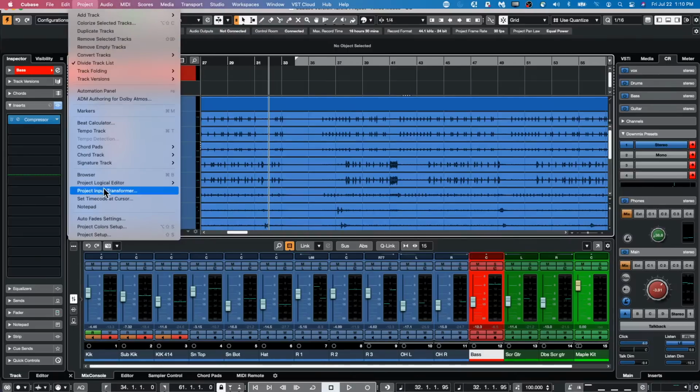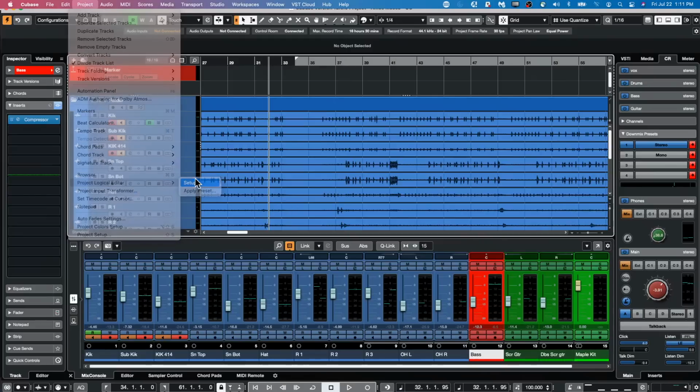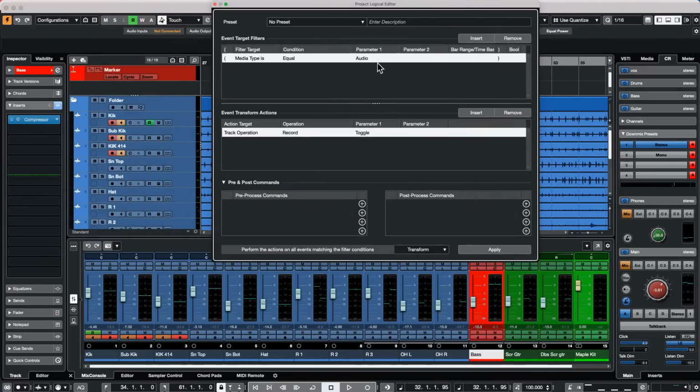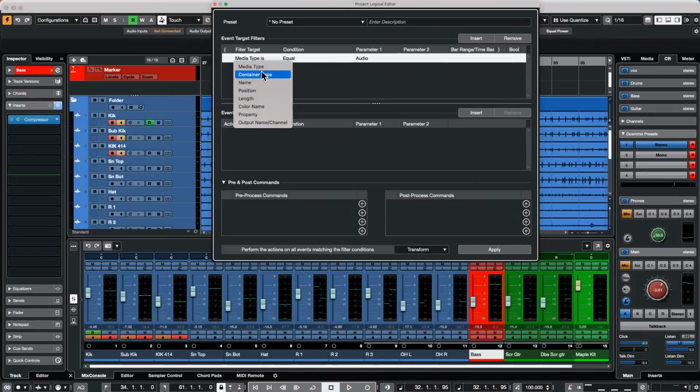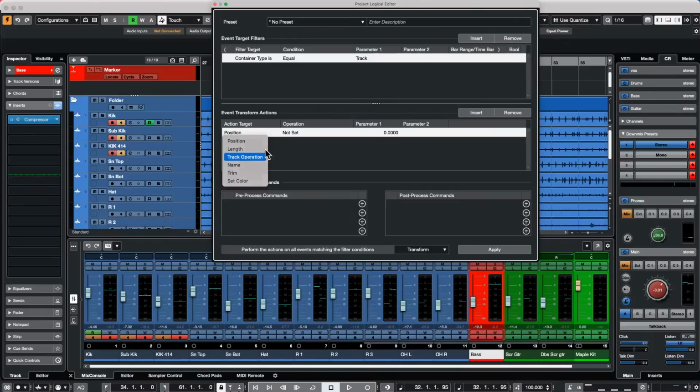So I think we could do this with the Project Logical Editor. Let's say we come over here to the Project Logical Editor, over to our setup, and I'll just start from scratch. We'll say our container type is equal to track, and on our action, we want to go to track operation, and we could say record. If you wanted to just disable, we could save that as a particular preset.